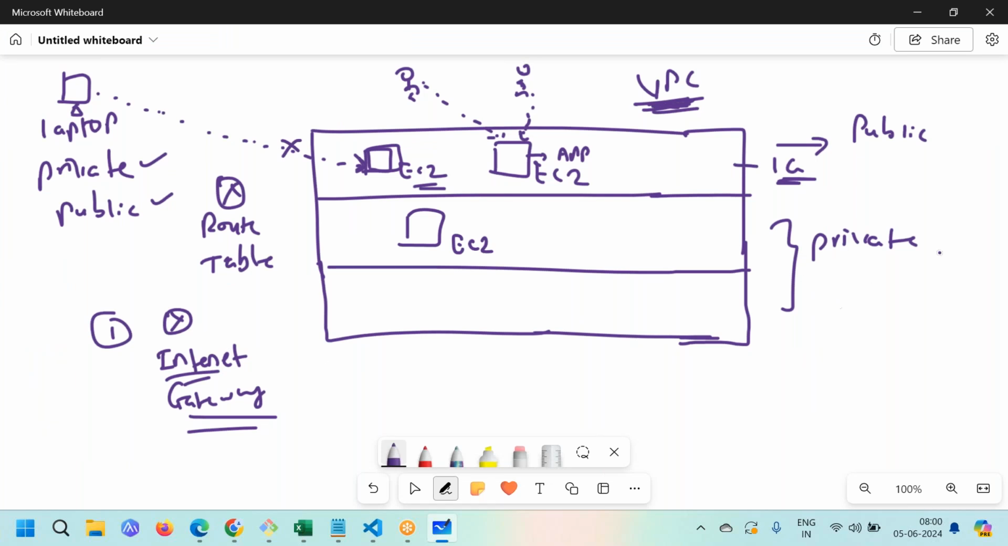Is there any question, guys, till now? Any questions with respect to internet gateway? Any questions, guys? No questions? No questions, Amar? Okay, fine. So let's move ahead.